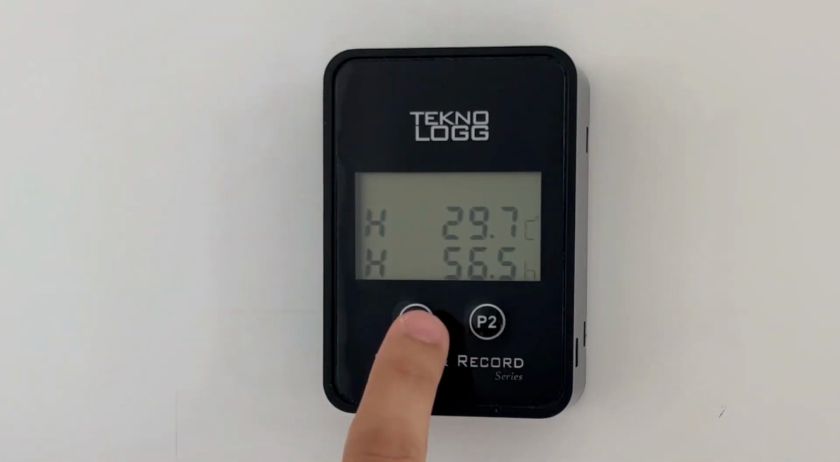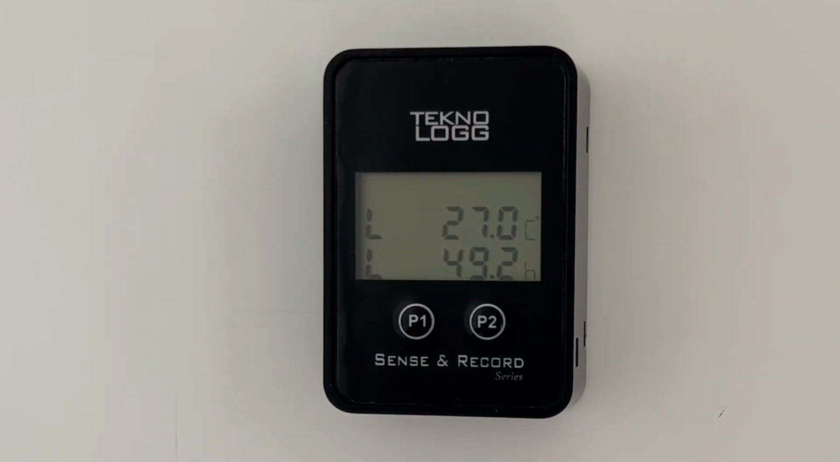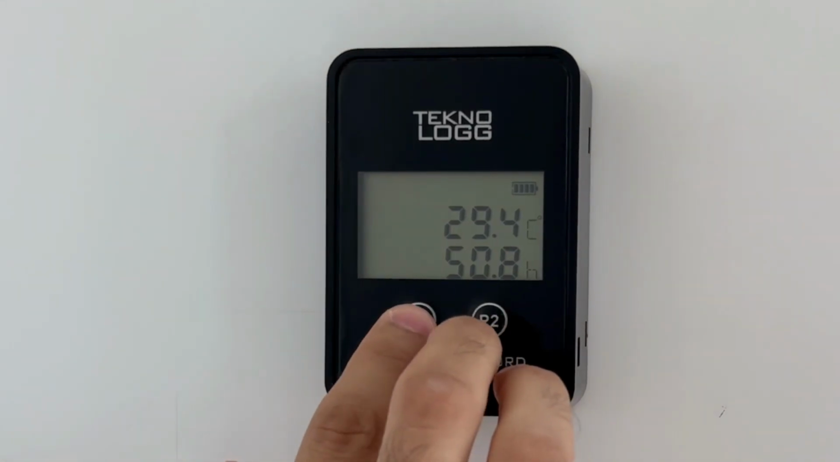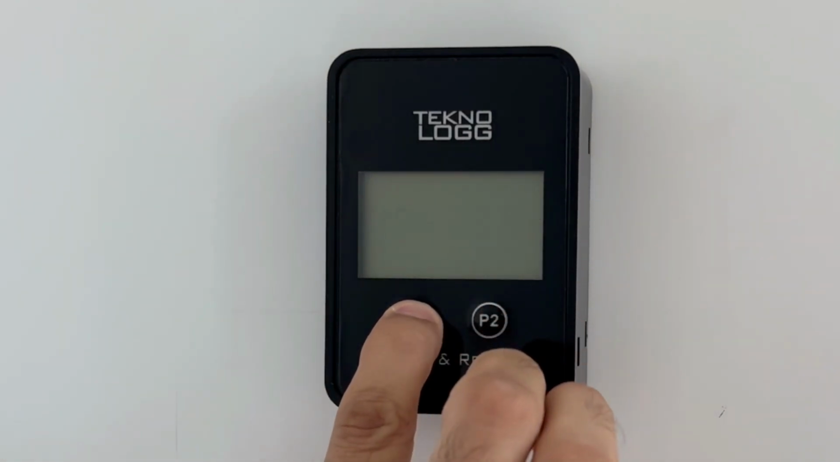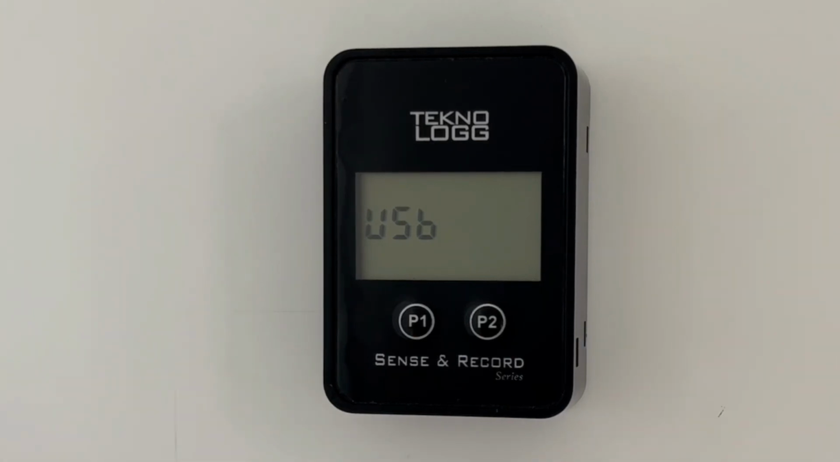The device will show maximum values since last reset. Press P1 again to see minimum values. For USB connection, press P1 and hold, then press P2. USB will be shown on the display. For connecting the device to a computer, you can also connect the USB cable first and open Daleco software. Then, press P2 and press the Connect button on Daleco software.